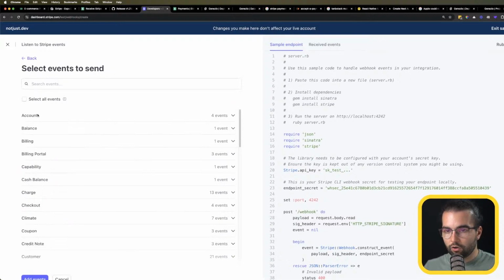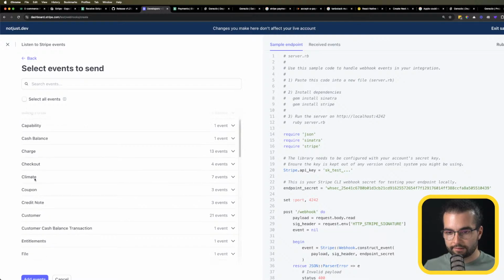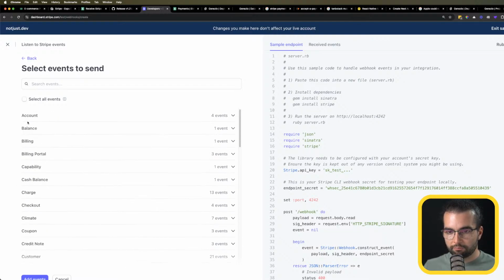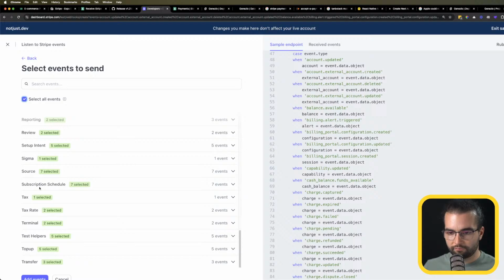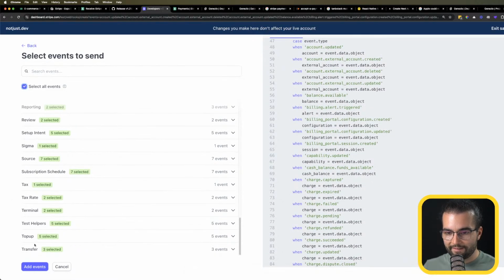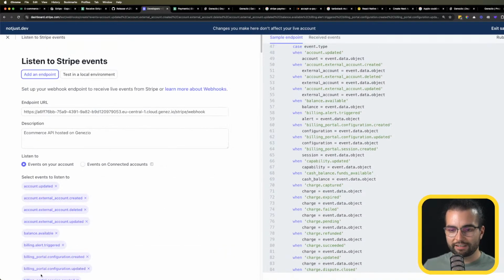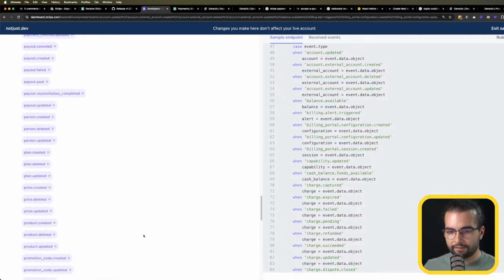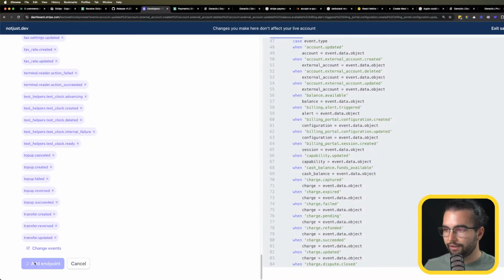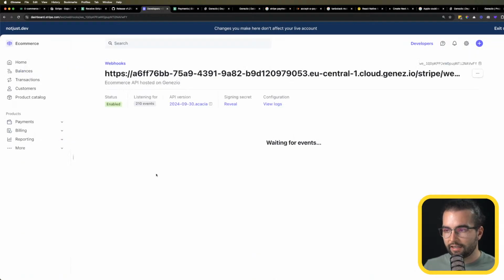Should we select all events, or maybe only checkout events or charge events? Well, maybe we can select all of them. That's a lot of events. And we're going to be notified on our webhook about all of these events. Let's do add event, add endpoint, and here we have it. It's saying waiting for events.